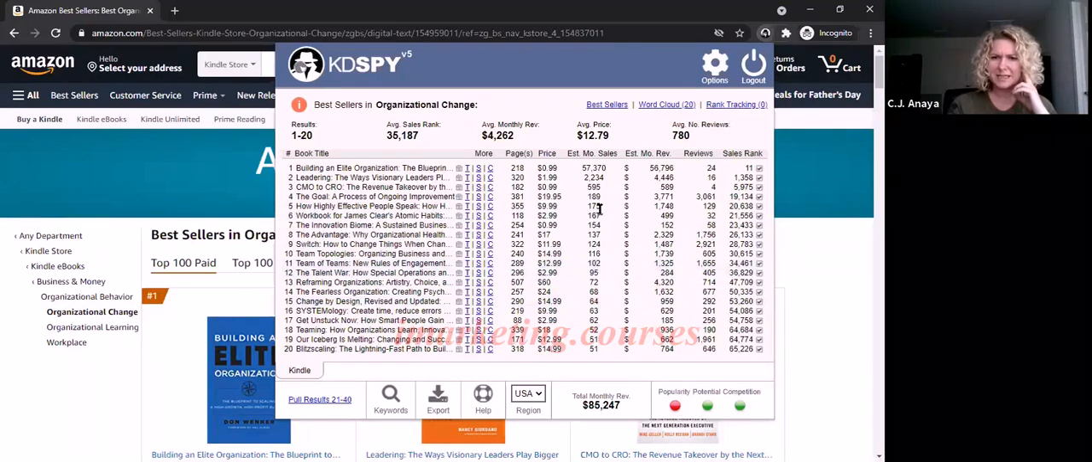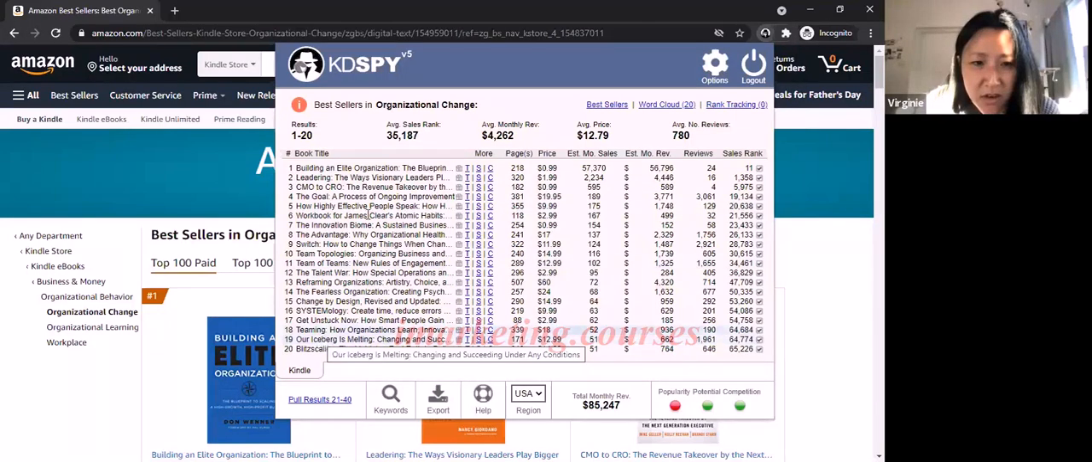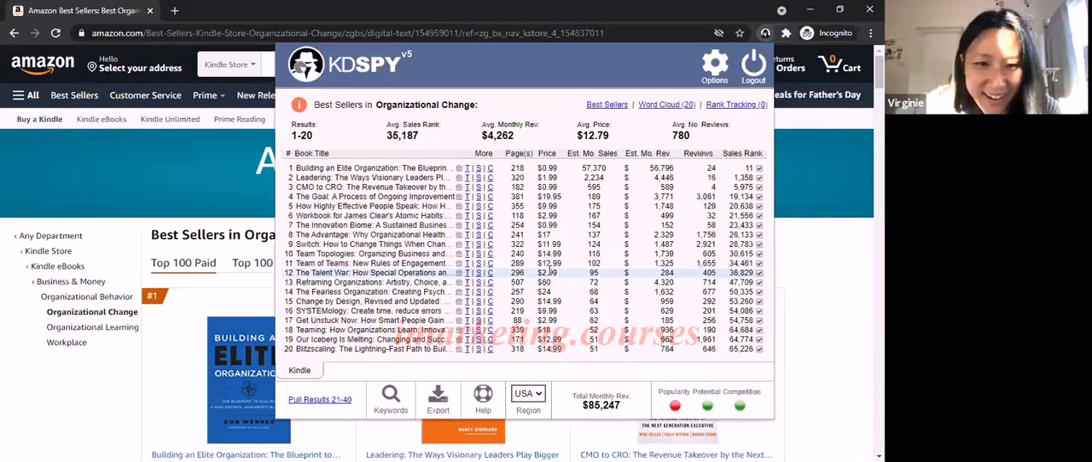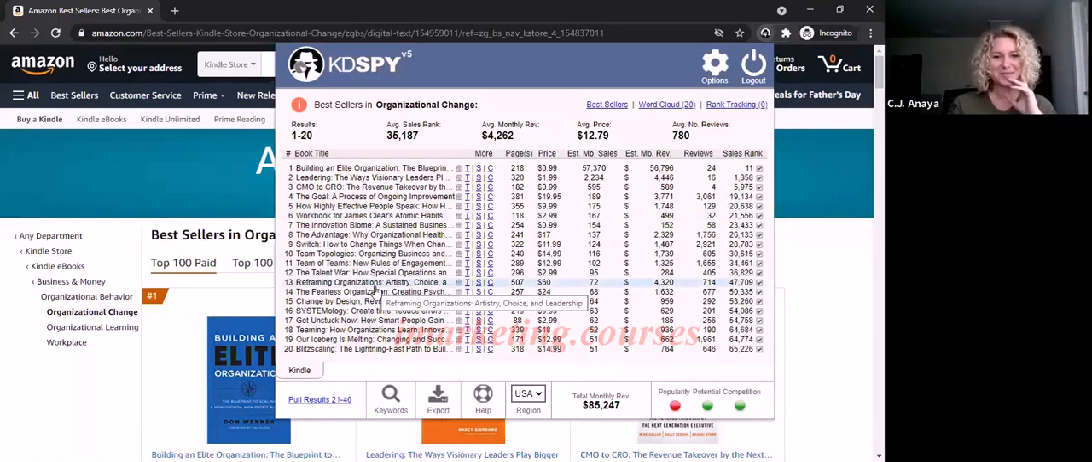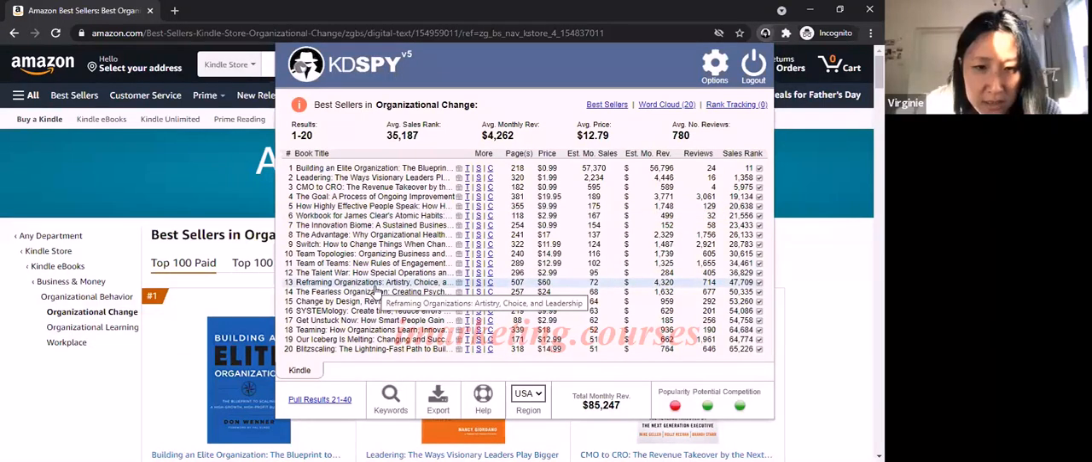No, sorry. I can't see the headers up here and I don't have it memorized, so tell me what I'm looking at, Virginie, because I can't see. Stop moving, just go on one line. Stop moving. Sorry, it was just too tempting. Okay, reframing organizations, artistry, choice, and leadership. So we have an estimated monthly sales of 72 books, $4,000, and with 700 reviews and 47,000 in BSR.